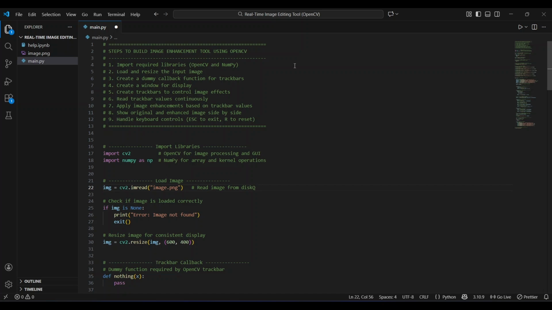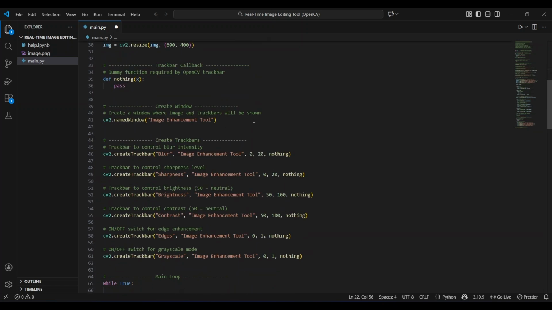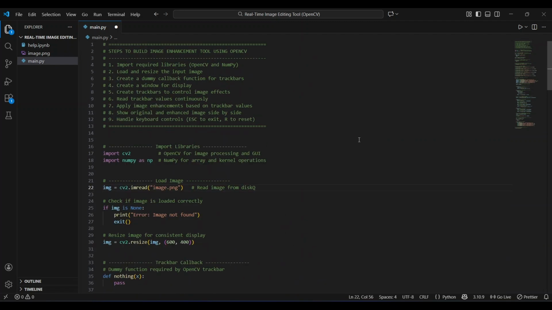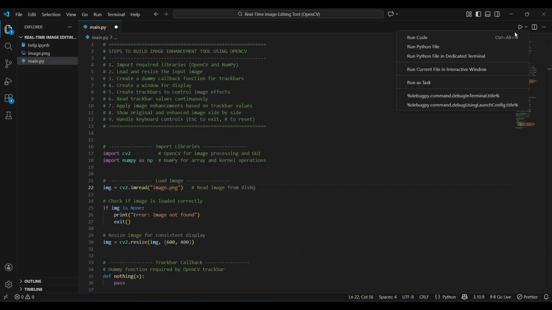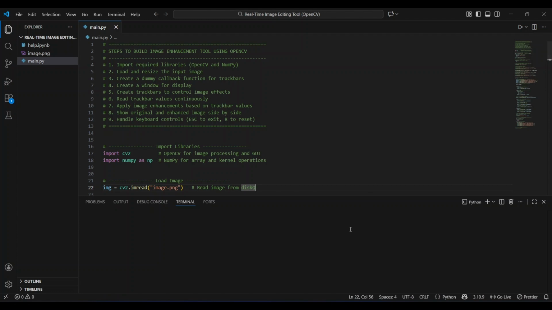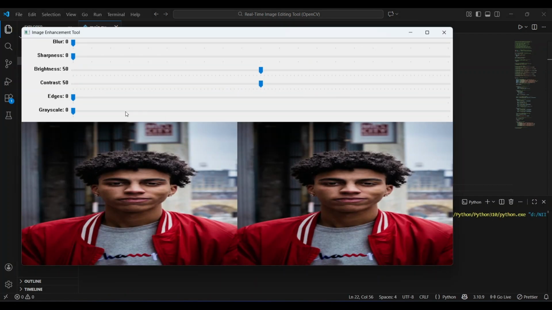So today in this video we will create a real time image editing tool. Before explanation, let me show you the preview of this. Let me run this file. So this way we get it.